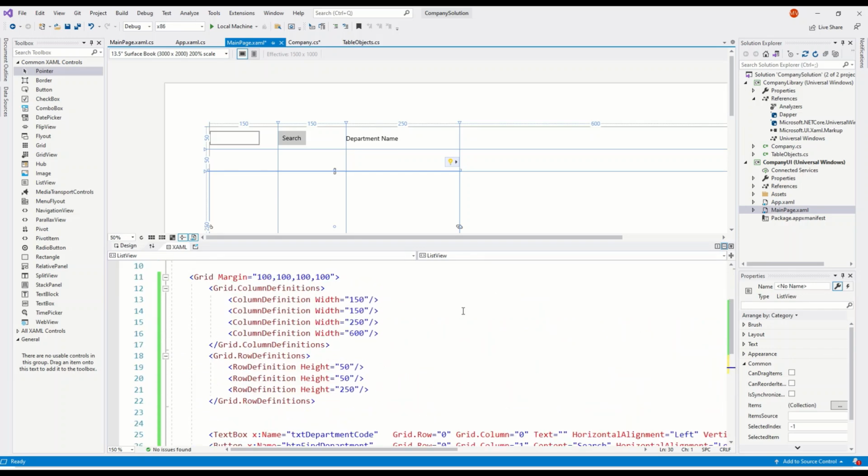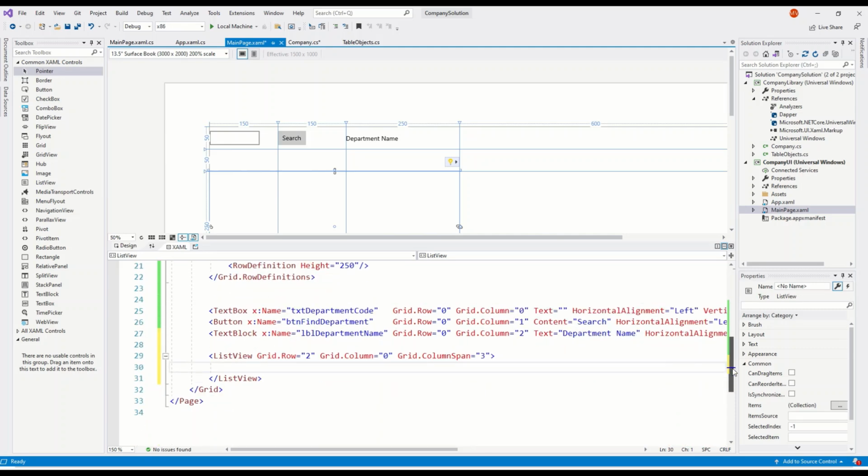So in the grid, I had to define what my columns and rows are going to be. In a list view, we have to define what's called the item template. So we specify, once we assign items to be showing in the list view, we have to specify how those items are going to look and how they're going to be organized and where everything is going to be.